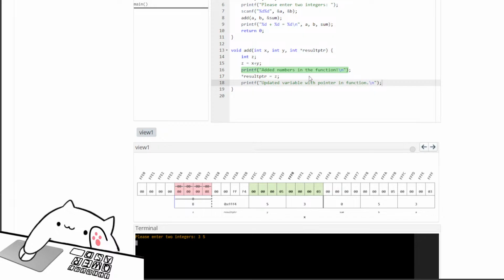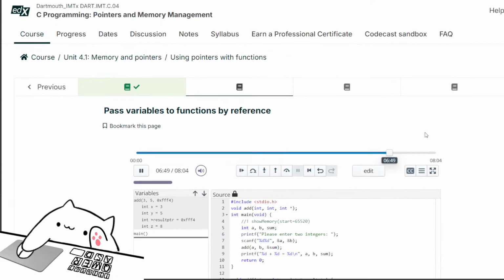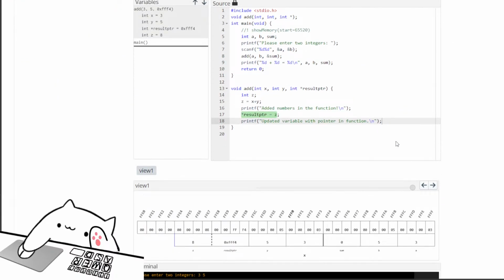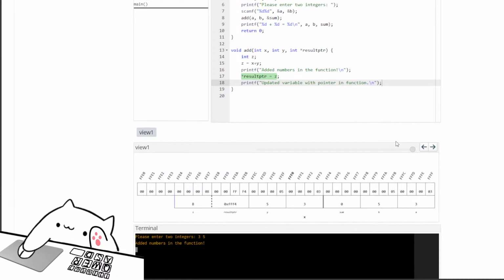So far, nothing new has happened. I'm printing out that I added the numbers, but the next step, I'm going to update what is stored at the address that's stored in result pointer. Again, what is it that's stored at that address? That's the variable sum. The variable sum is stored at the address FFF4.